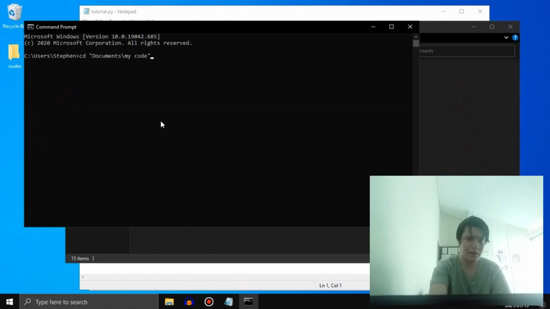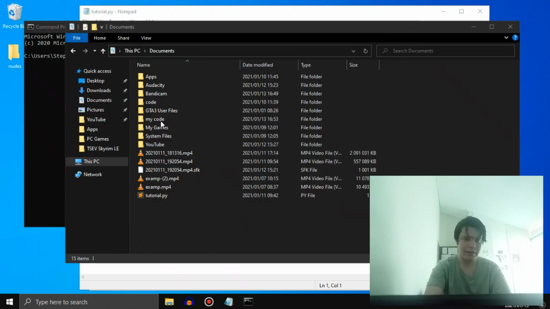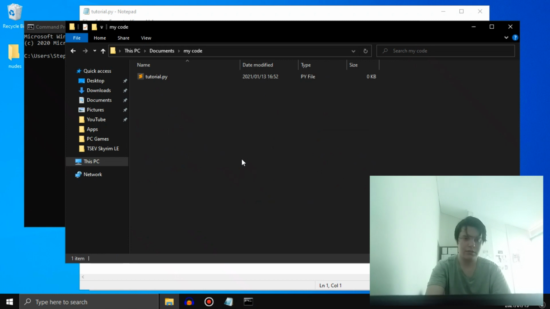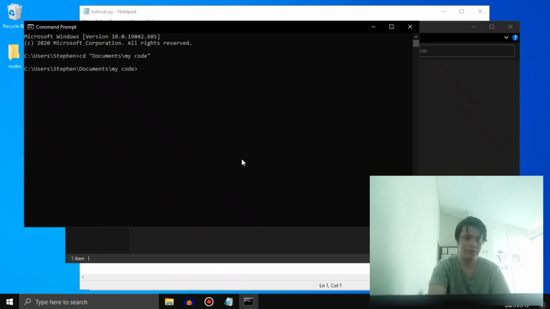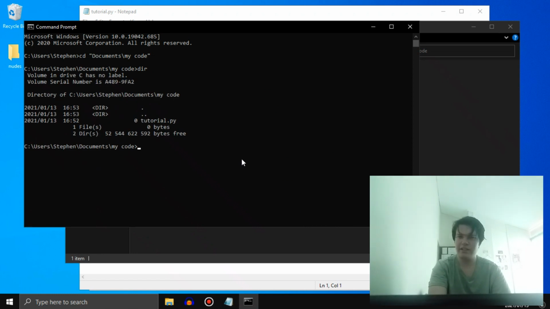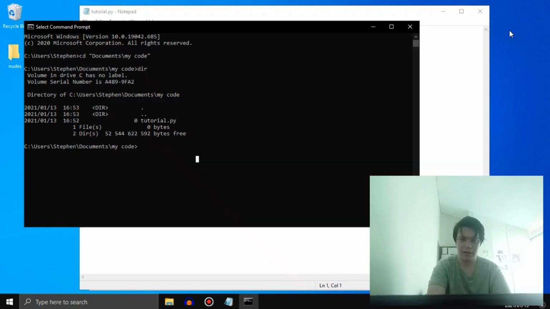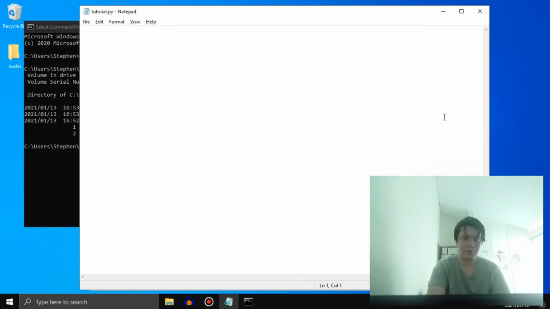So I can just say My, and it will automatically complete my code for me if I press tab. So now we are in my code. As easy as that. Now if we press enter, and just to make sure we're in the right folder, if I press dir on Linux and Mac, it should be ls. Then as you can see right here, tutorial.py. Now that we're in the same folder, we can close this file manager and we can start.